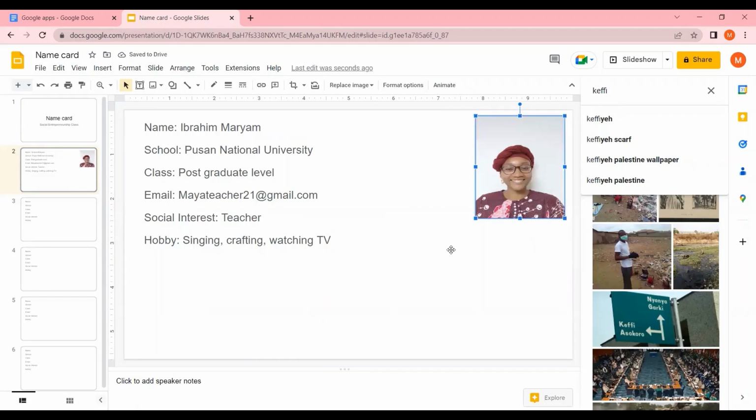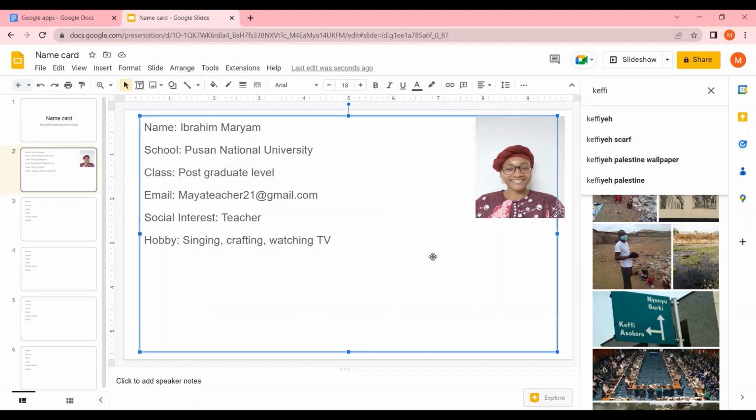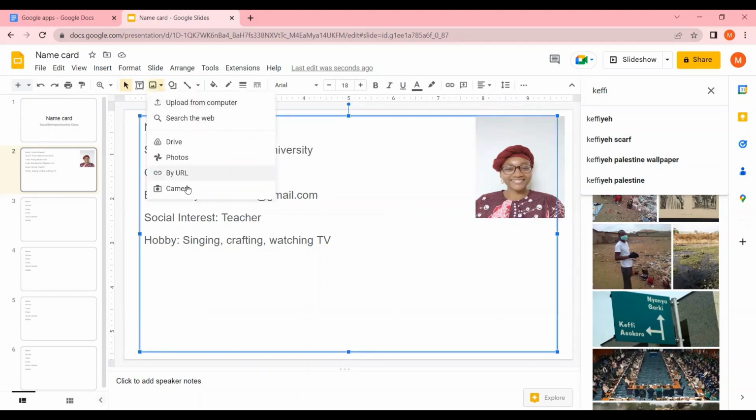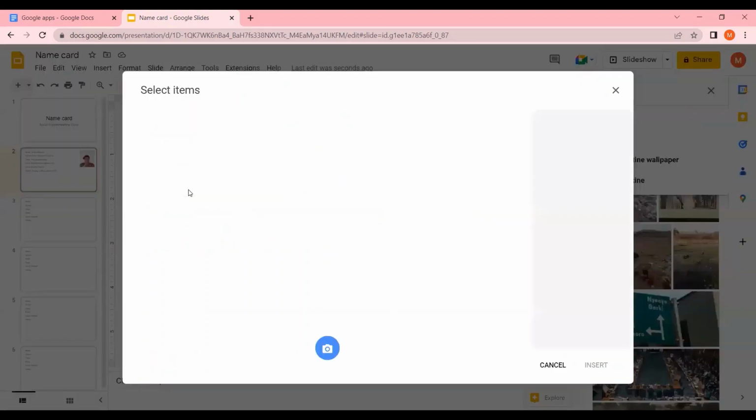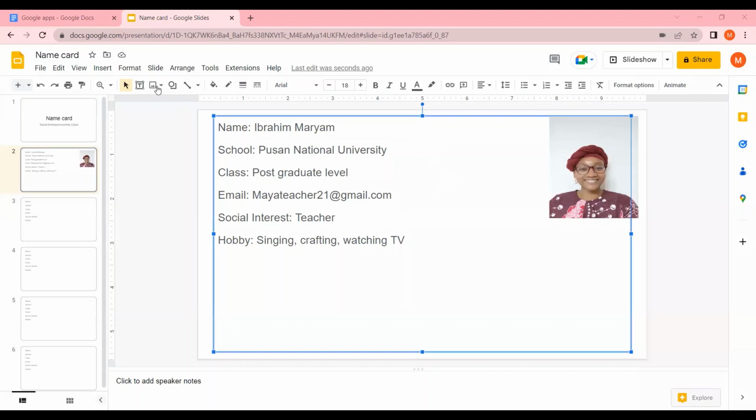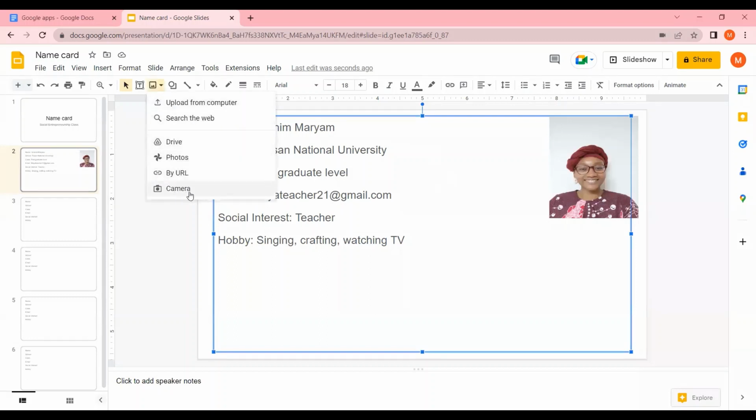However, if we don't have images on any of the computers in school, then we could use the option of using the camera. So they could also use the camera if we don't have the images on the computer or in the drive, then we could just take it from the camera. That is, if we have webcams on our computers.